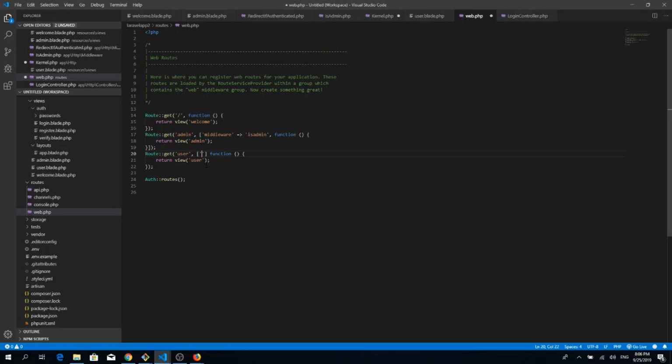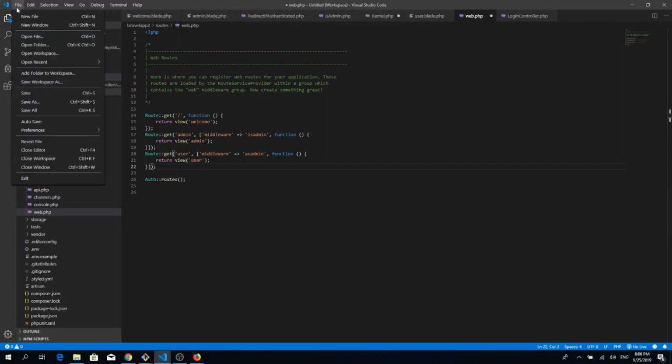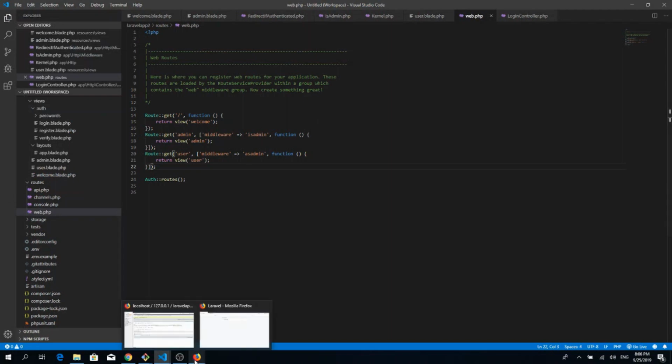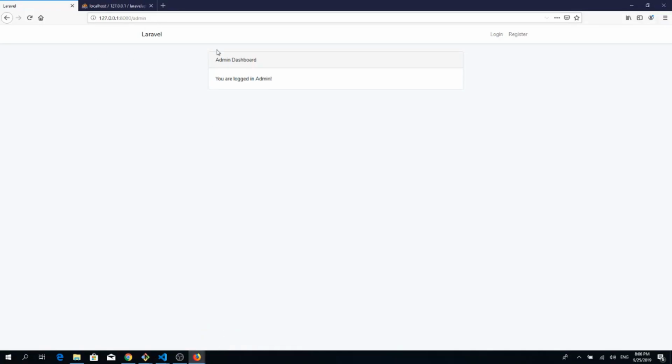So open brackets, middleware. I would like to see if isAdmin. Let's delete this bracket. We need a comma here and add this closing bracket here. Okay, let's see what we have done so far. Okay, so we were able to visit this admin page even if we are not logged in. Let's refresh, and sure enough we got redirected back to the home page.